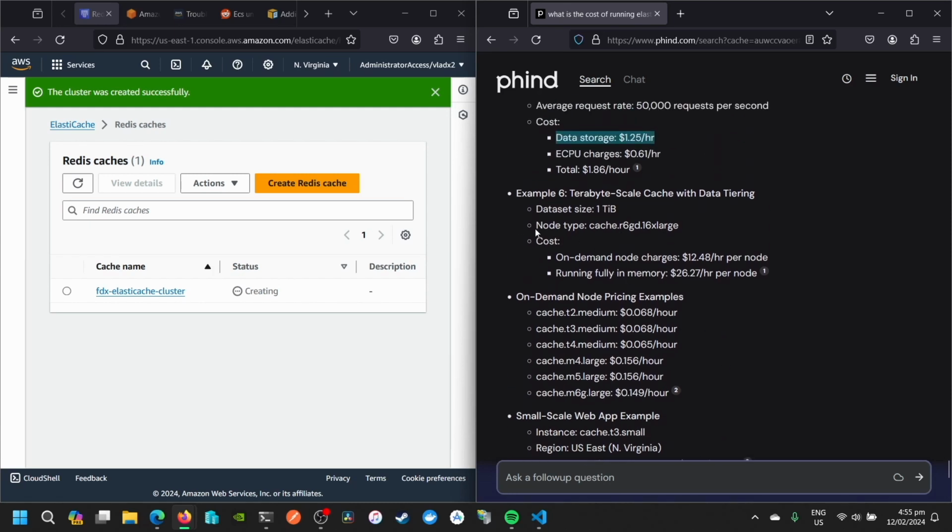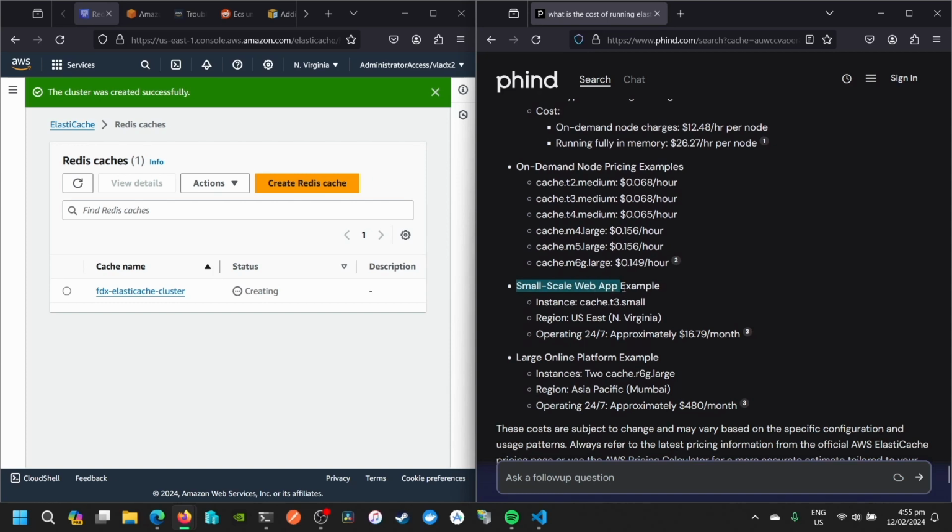On demand, data size is 1 terabyte, node size, and so on. On demand, node charges $12.48 per hour, or running fully in memory, $26.27 per hour. On demand, small scale web app. Yeah, so this is the one that we selected. This is for US East 1, operating 24/7, approximately $16.79 per hour.